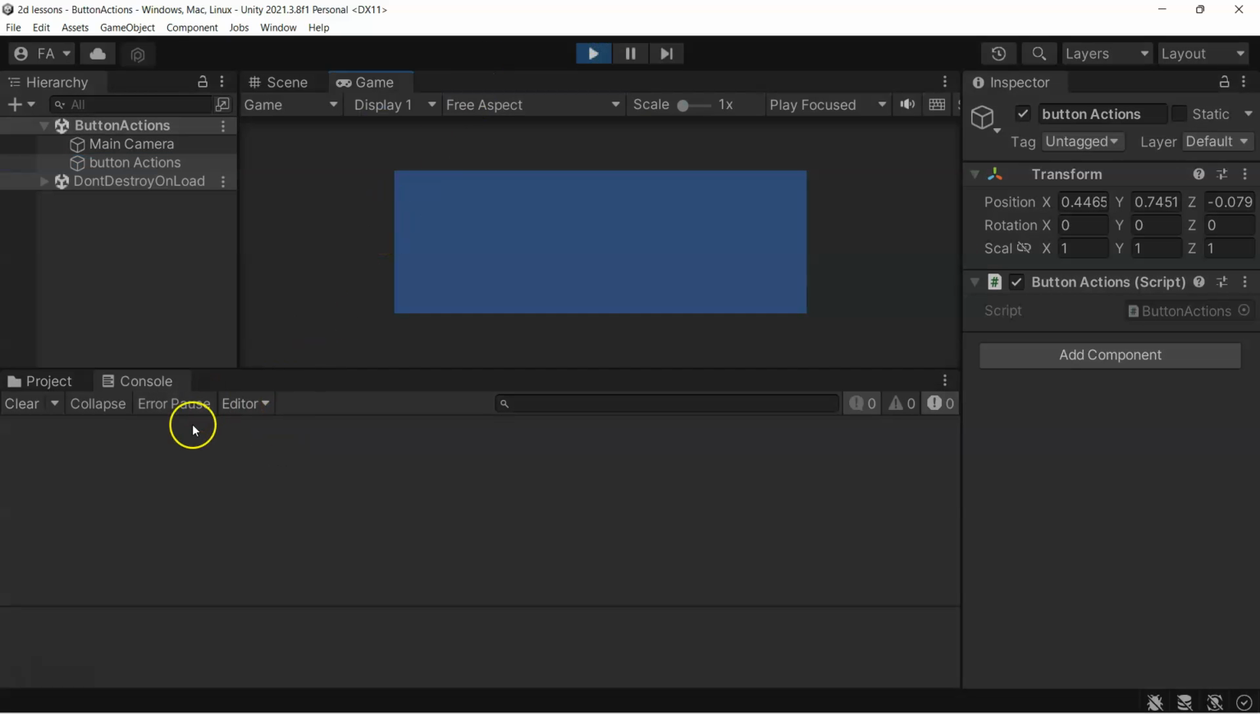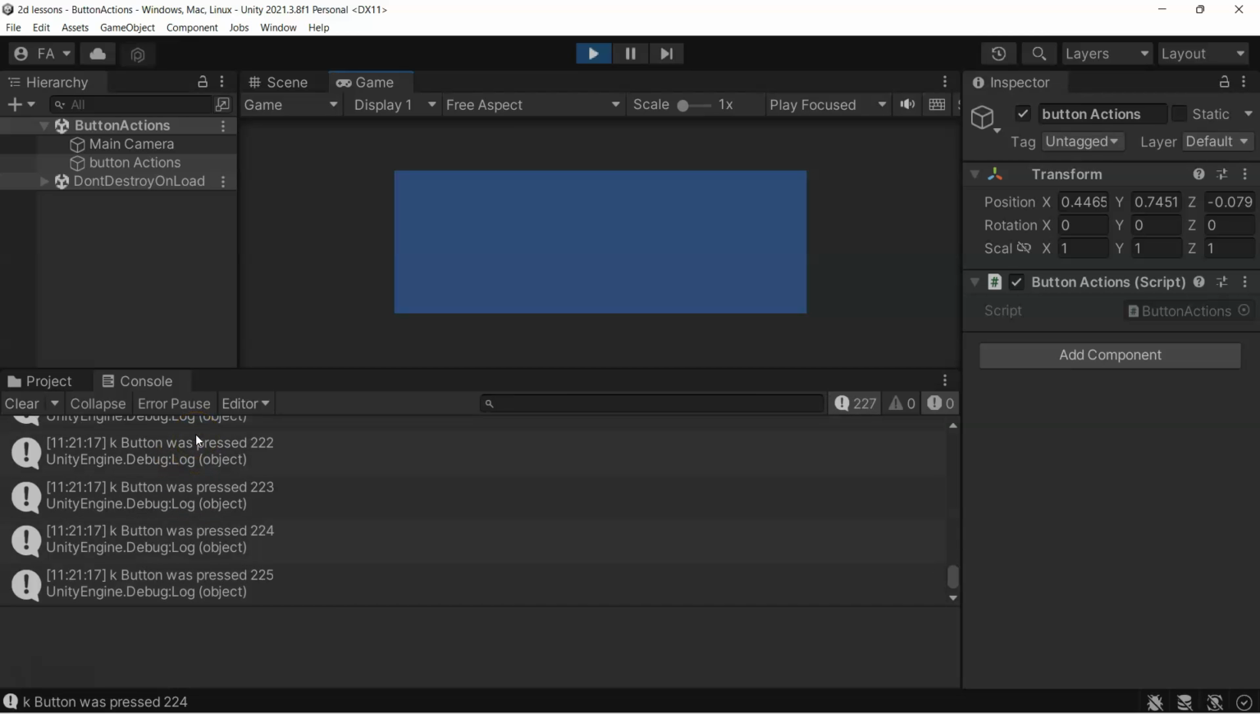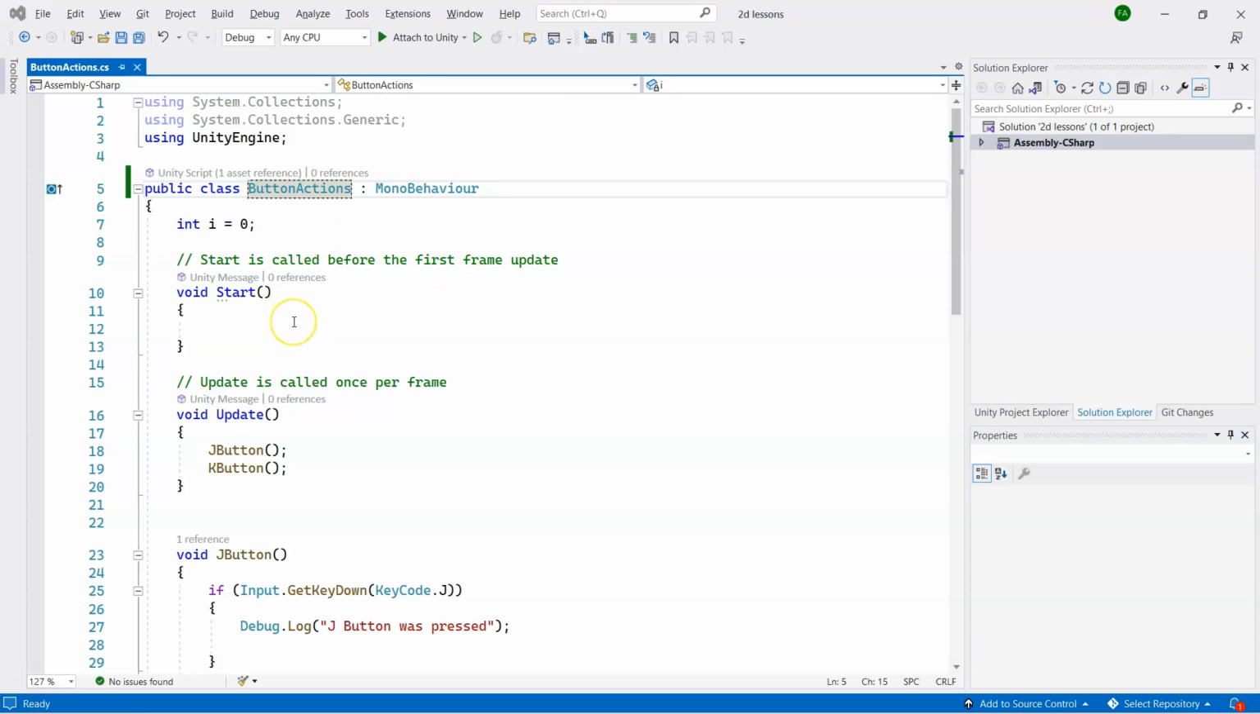Whenever I hit the J button, at the console you're going to see the input was pressed when I press J button. If I hit the K button, I get all this other text coming out, and I'll show you how I ended up doing all of this, hopefully within 5 minutes. So check it out. Here we go, people.